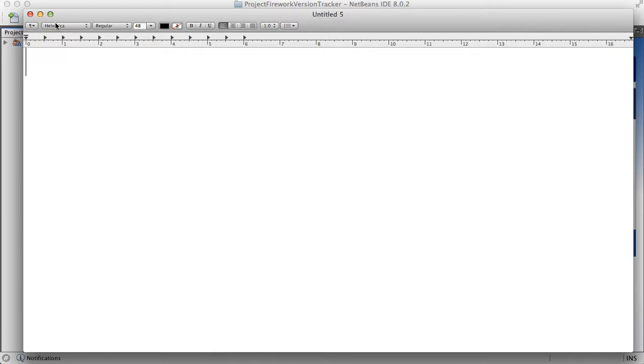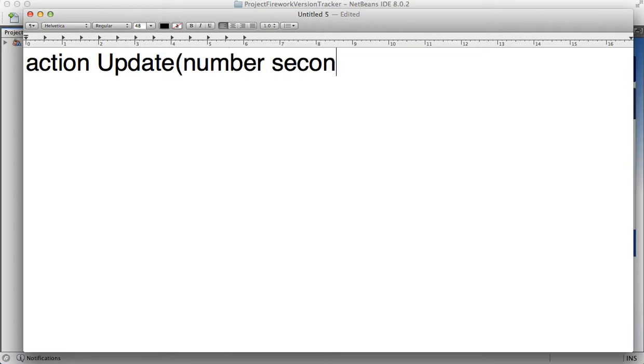So it's really, really cool. The way the update action is coded in Quorum is action, update, and then it takes one parameter, and that is number seconds.